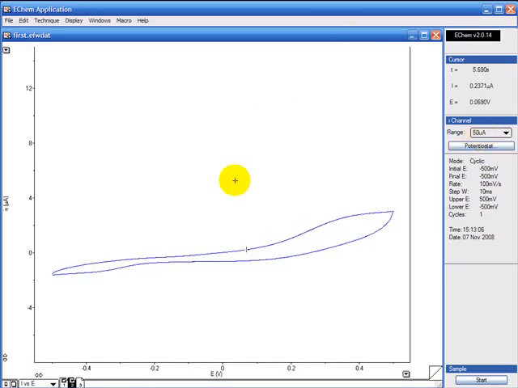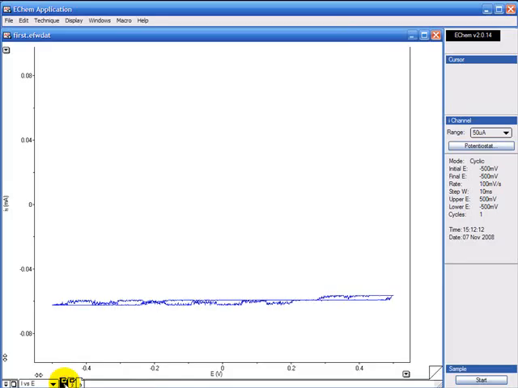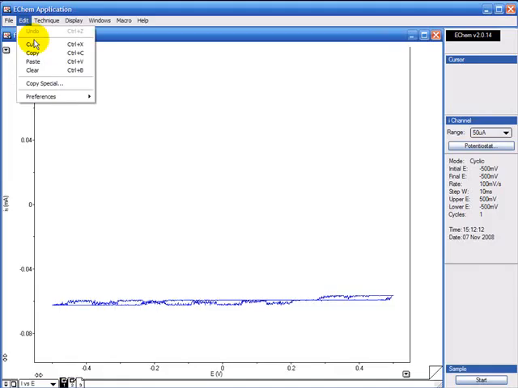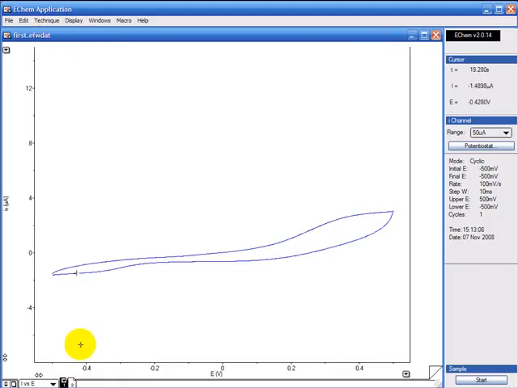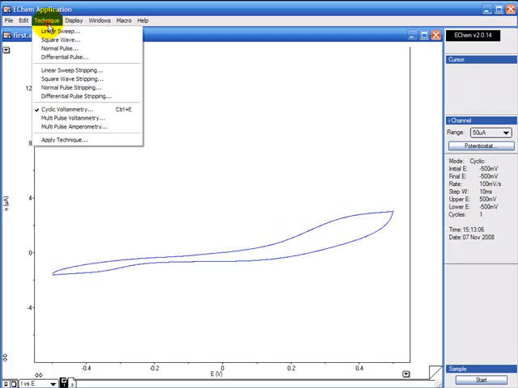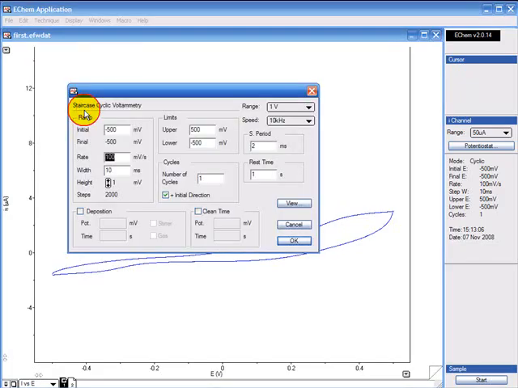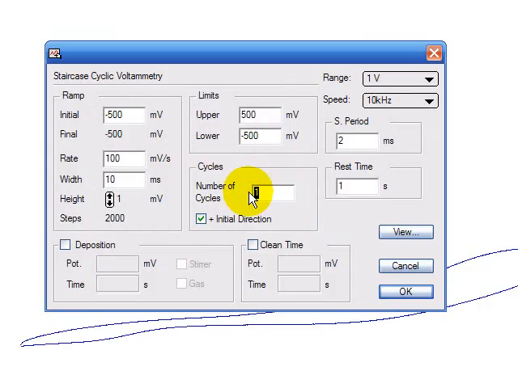Now that that run is finished, we have our first run here, which I'm going to delete. To do that, you select it, go to Edit, and Cut, and that's cut that run from our file. I'm going to show you now how you can do several runs. You go to Technique, Cyclic Voltammetry. I'm going to do 3 cycles, and I'm going to increase the rate to 400, just so you can see what's happening.